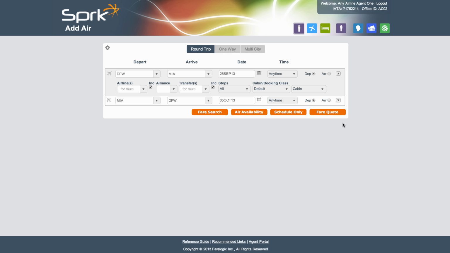Once search criteria are entered, there are 4 types of search options. The first is a simple fare quote, where we would get all the fares filed in a particular market. We'd see fare basis codes, fares, and classes of service. We'd also see a summary of the fare rules. Another type of search is schedule only. This will show flights pulled from OAG.